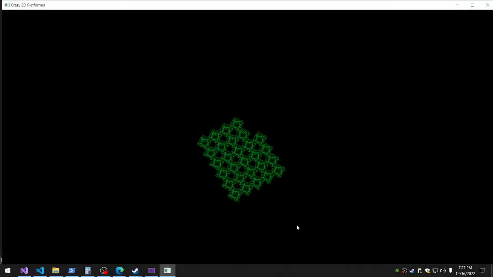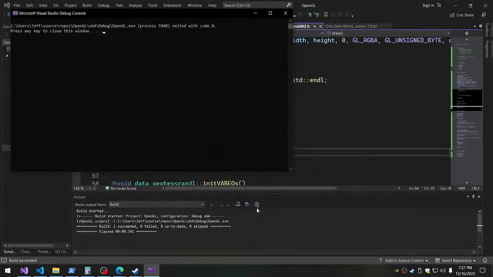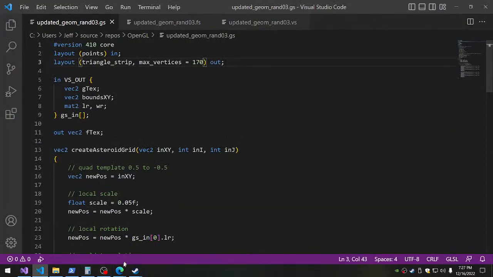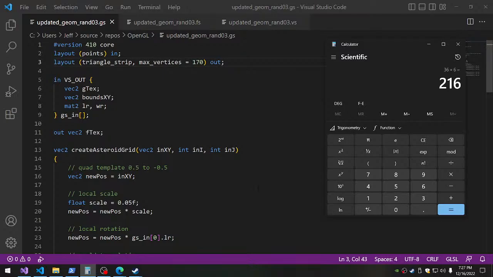Nice. Okay, so it would work if I could do enough. See, 1, 2, 3, 4. 1, 2, 3, 4, 5. So let's lower this down. This is why we want to do this now. So 170. Okay.